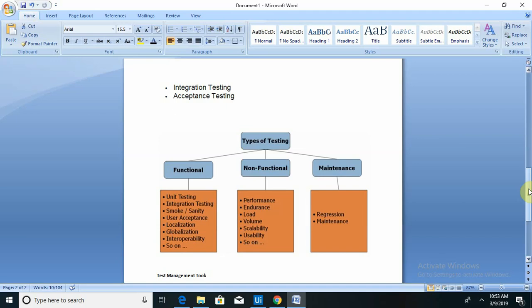Inside functional testing there are different steps: unit testing, integration testing, smoke or sanity, user acceptance, localization, then cross browser testing, and there are various other methods available in functional testing.